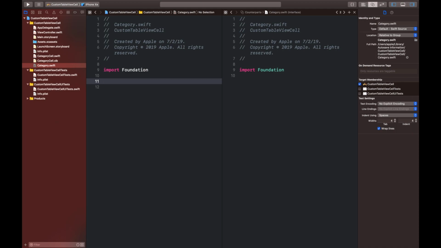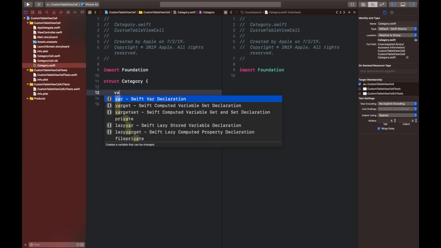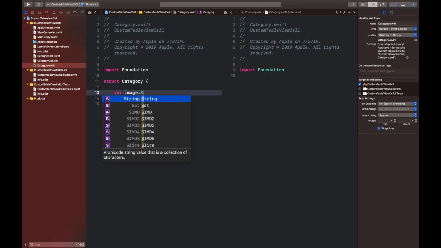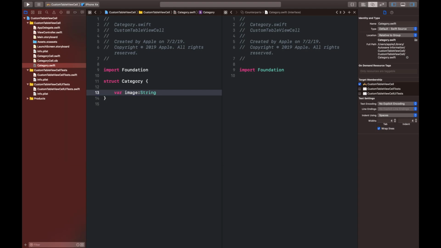So inside this, we need to create a new structure, and I just need to say struct right here, open curly brace, and we just need to say Category right here. So we need to create two variables. So we need to say var image type of String and var name colon String.